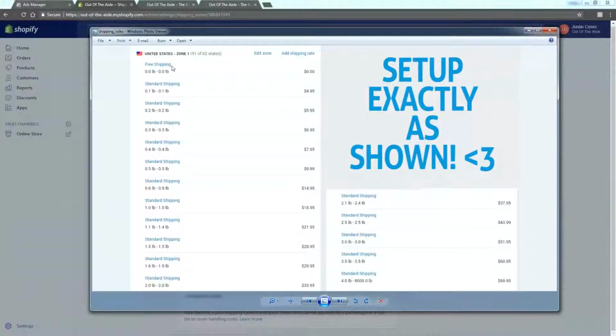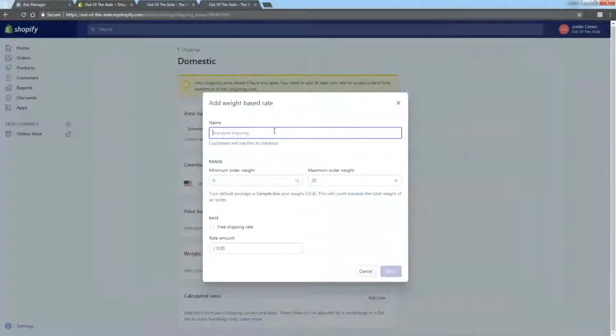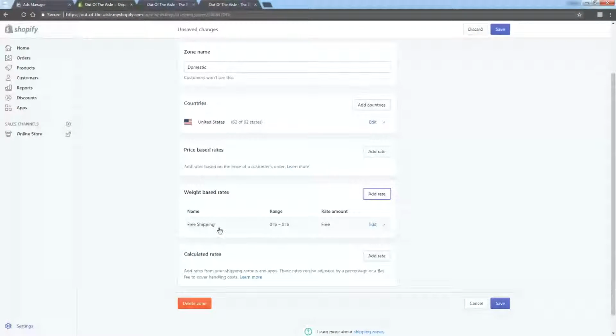Okay, first we're going to set up our free shipping rate, which is anything that weighs 0 to 0 pounds. Okay, so I'll come over here. Free shipping, and done. Okay, you see it's over here. Anytime that you have a shopping cart that weighs 0 to 0 pounds, it's going to be free shipping, right?